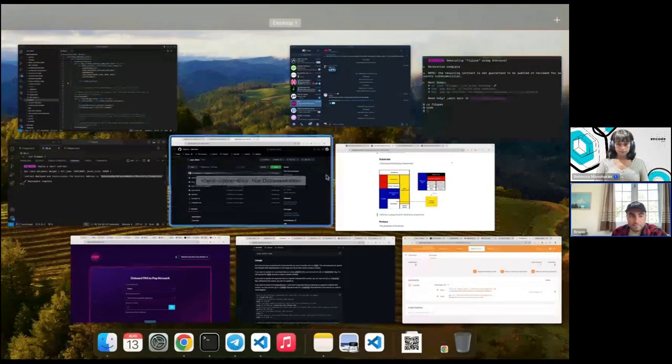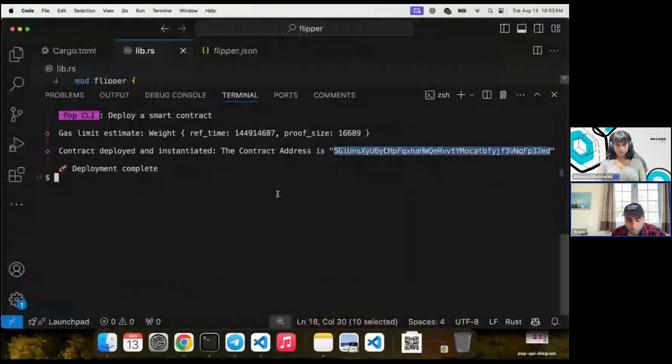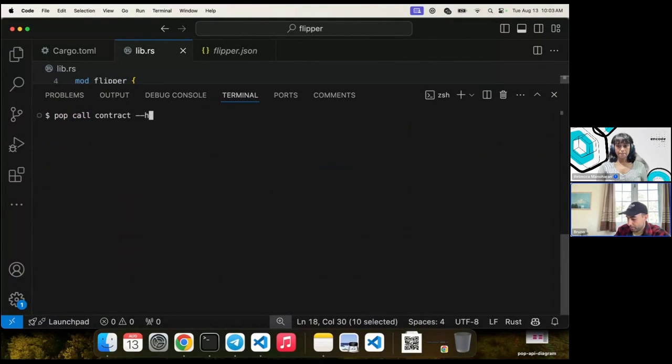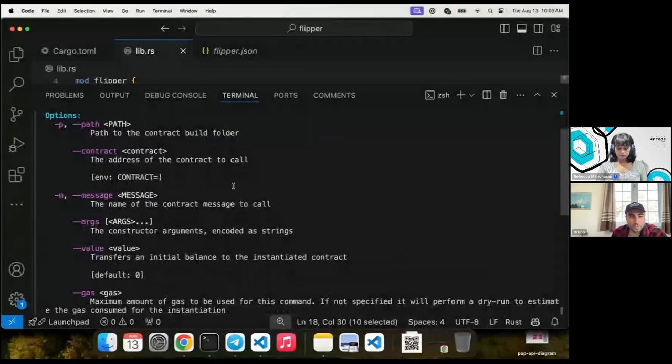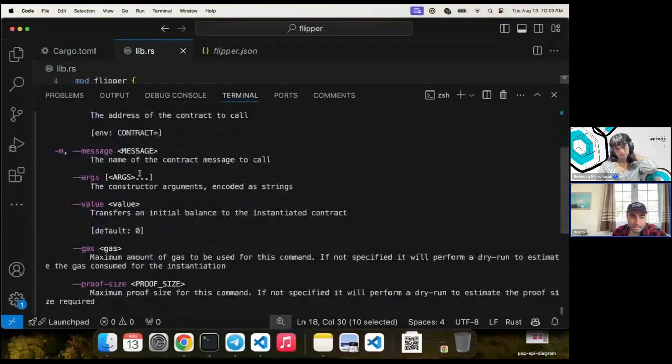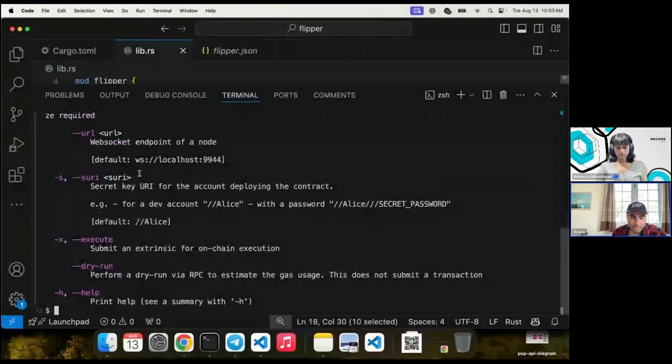So the next step I would say is okay, we deployed the contract. Now, say we want to call it, right? So pop call contract. So just to show you, say help, and you can see the available options. We have to specify a message. We have to specify the contract, right? Which contract are we interacting with, the message, and there's additional flags.